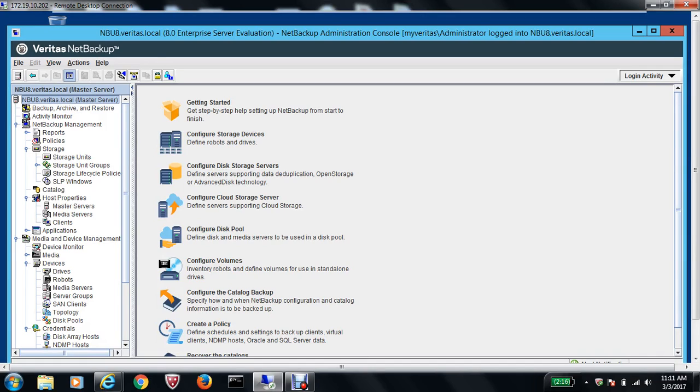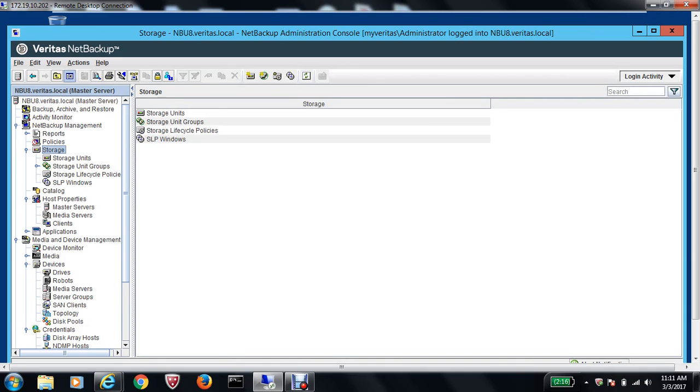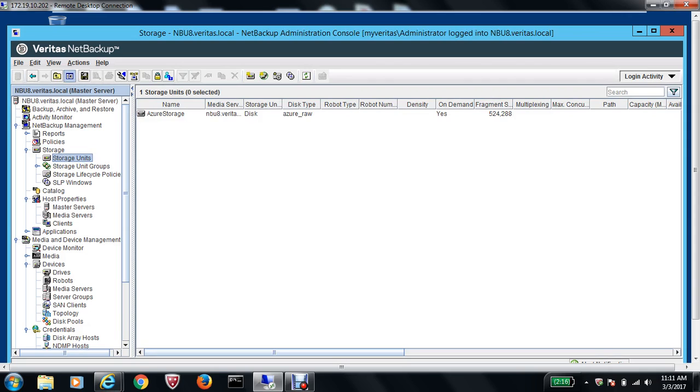In today's class, I'll show you how you can create a backup policy and move the data from on-prem to the cloud. For this demonstration, I'll be using the same storage that we configured last time. And if I go under the storage and the storage unit, Azure Storage was the storage that we created and it is residing in the Azure Cloud platform.